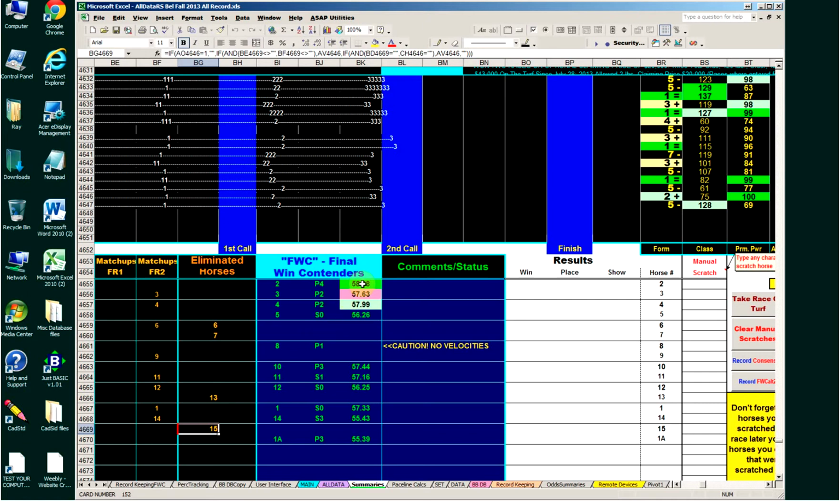The program highlights the top 3 by their high velocities. The average of the 3 high velocities, FR1, FR2, and FR3 for each horse, they average together to get you this number. So according to this, the 2, the 4, and the 3 are the final win contenders, top 3.